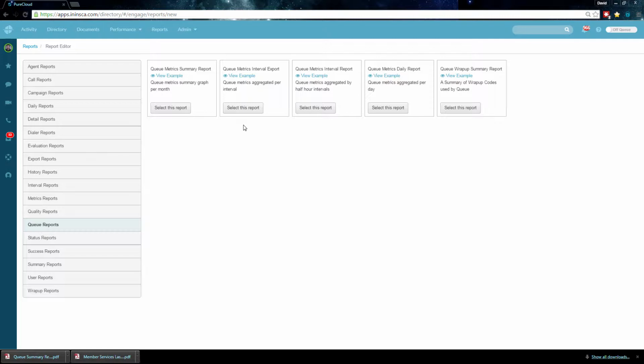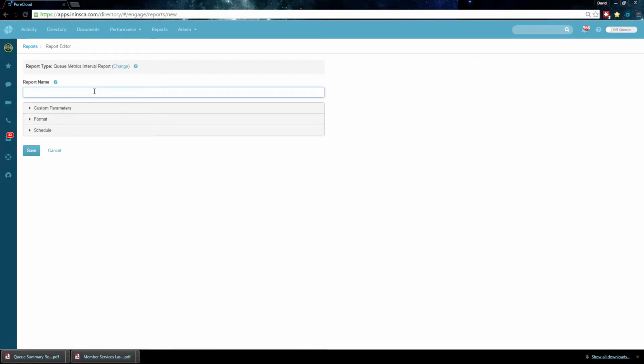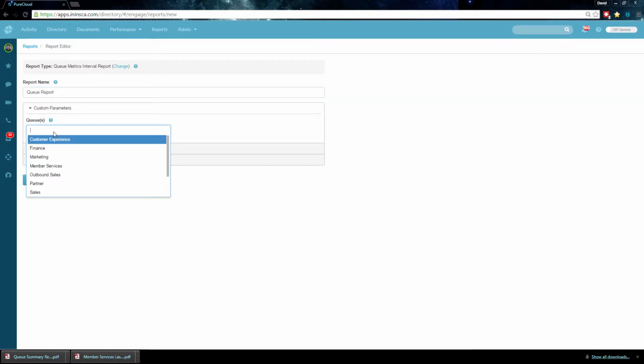Now, depending on which report we want to see, I can click on View Example and make sure that's the type of report that I want, with sample data included. If that is in fact the report that I want, I'm going to go ahead and select this report, and I'll give it a name, and I'll just say Q report. We'll go through the parameters, maybe add in a couple of the Qs that we're focusing in.